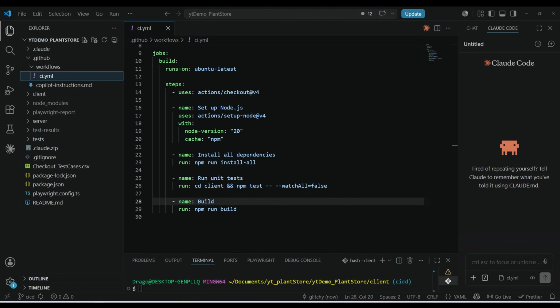So here's the idea. Playwright lets you write tests that actually open a browser, go to your app, click stuff, fill out forms, and check that the right things show up. And what you're going to do is run those tests automatically in GitHub Actions. Same pipeline, same trigger, on every push.